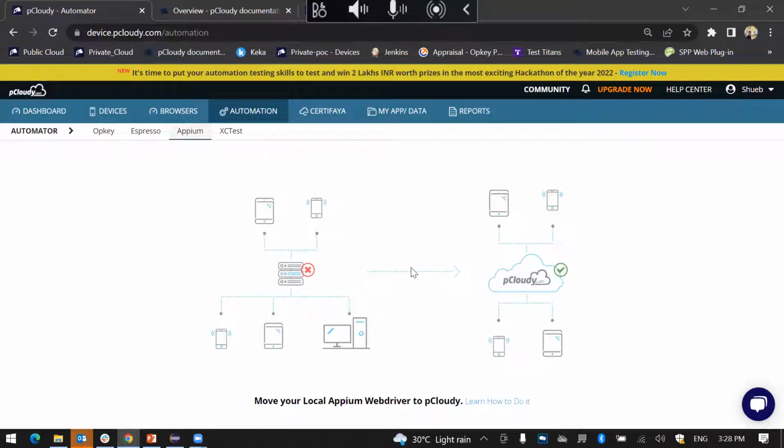Now, once this gets integrated with pCloudy, correct, you no more require the Appium server. We just need the Appium client where you have created the scripts and the test data, right? And once this is integrated with pCloudy, you can execute the same script on pCloudy devices, right? Be it on a single device or multiple devices at the same time. Okay, so that's pretty much it. Now let's take a look at it live.